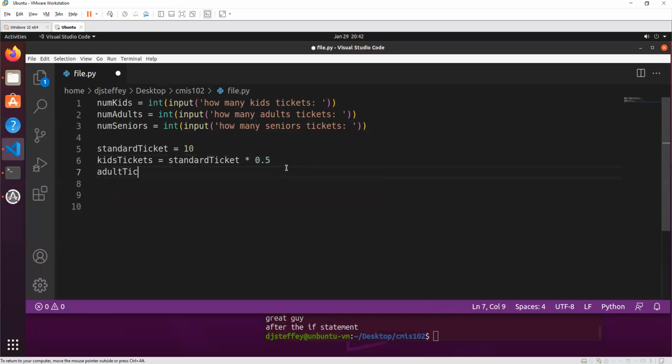The adult ticket is full price, and the senior ticket is, let's say, 70%. So that's how much each ticket costs. A standard ticket costs $10. The kids ticket is 50% of that. The adult ticket is the full price, and the senior ticket is 70% of it.